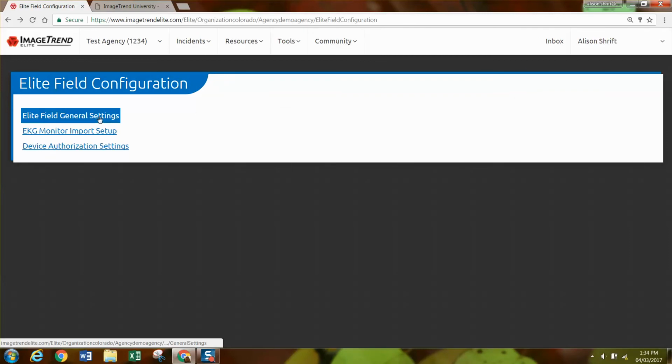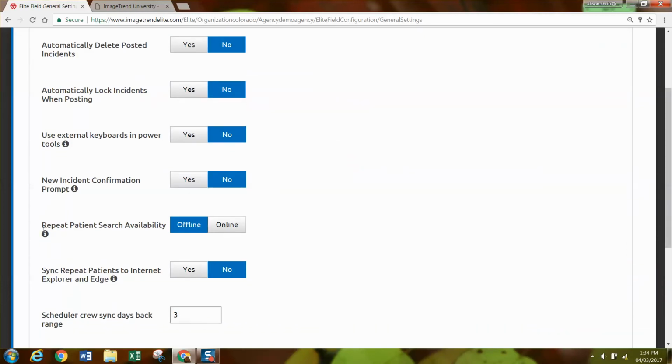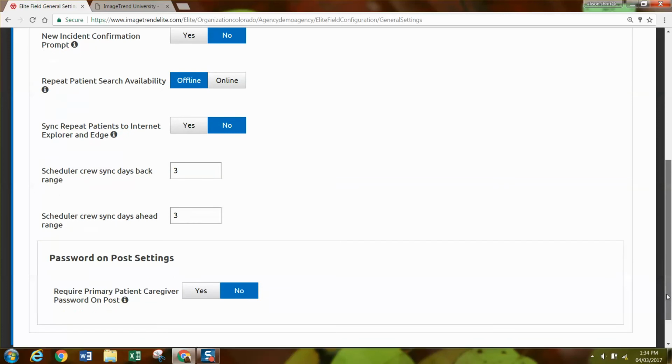The second thing is Elite Field General Settings. You just want to make sure that the repeat patient can be searched while offline. It defaults to online, but it is a good idea to set it available for offline as well, so you can find that information when you're in the field.